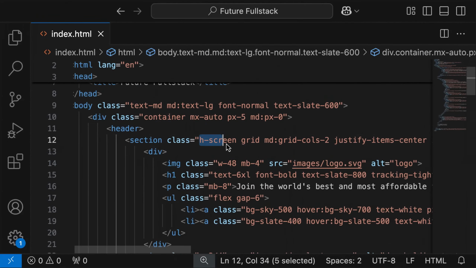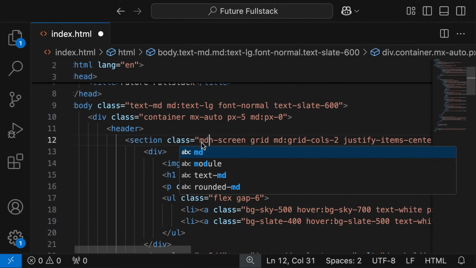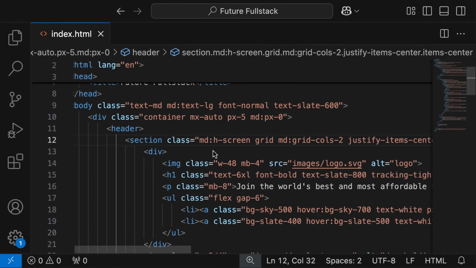On our hero section, we have this h-screen utility, which is setting the 100 view heights, but I only want that to come on medium screens. So I'm going to add md:h-screen. So what this means is that by default, we don't have 100 view height set, but when we hit the medium breakpoint, 100 view heights is being set.